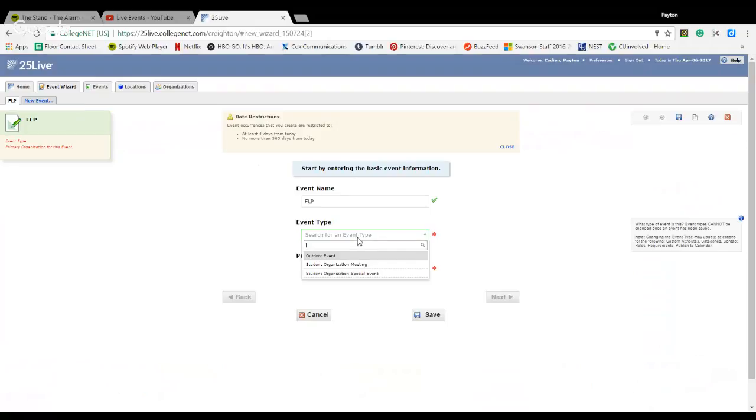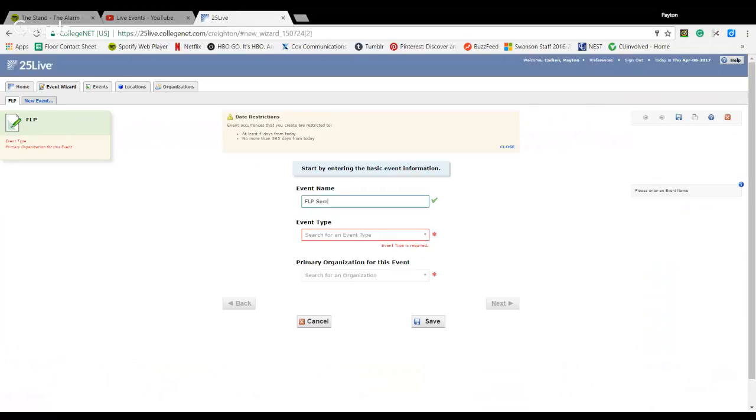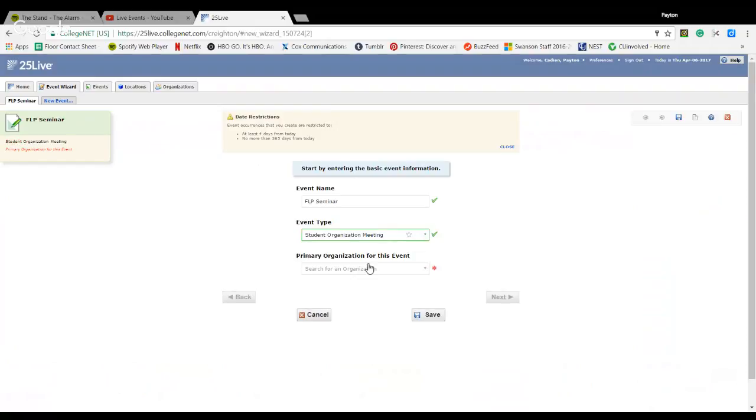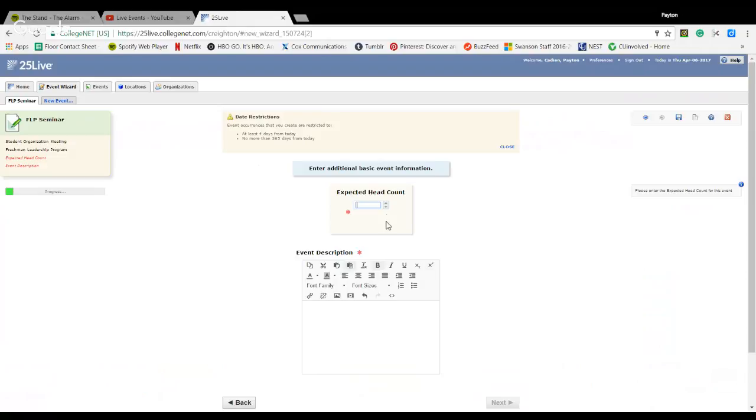So you go to Event Wizard, and it's going to come up with a new one. What I usually did for event name is FLP Seminar, and then I would do the date, just so I could keep track of which reservation was for what day. And then for event type, it's Student Organization Meeting. And then for the organization, it's the Freshman Leadership Program, obviously. And then you hit next and you keep going.